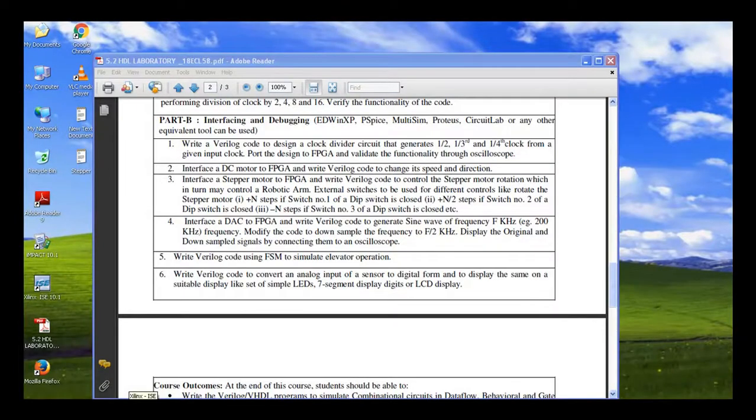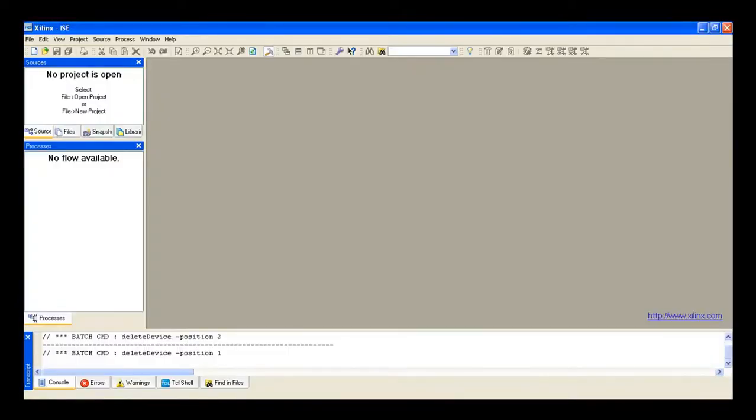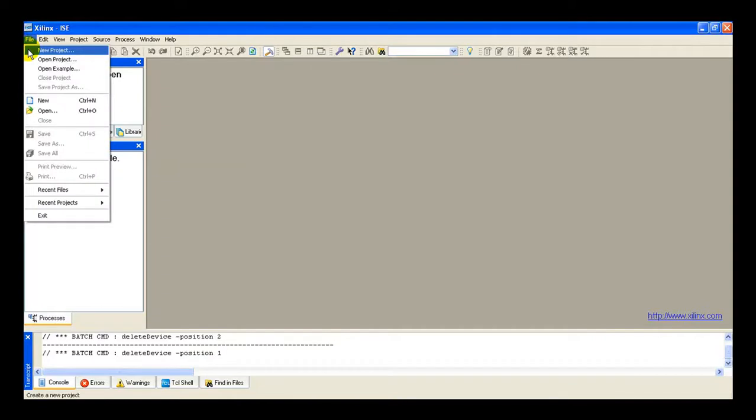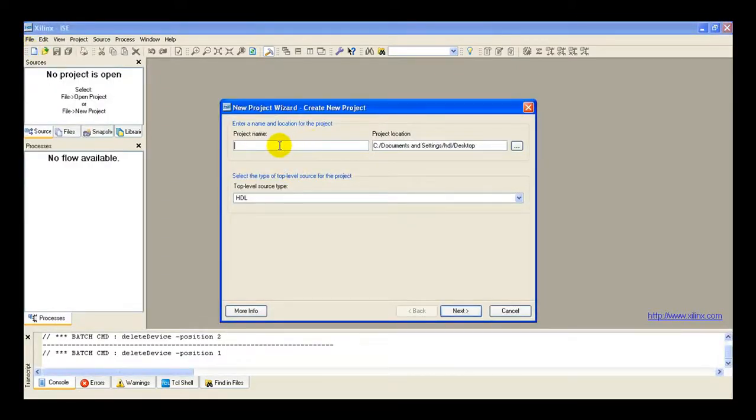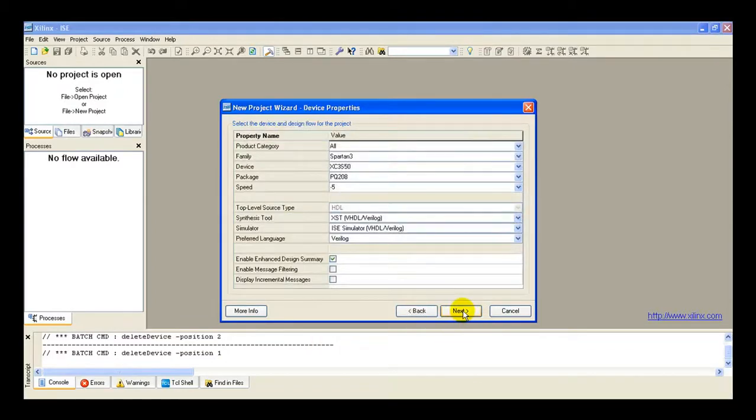Just invoke the Xilinx ISE tool. Once you open the Xilinx ISE tool, go to the File menu and select New Project. You get a window called New Project Wizard. Here you have to set your path, and along with that you have to give the project name. Here I am giving the project name as stepper underscore motor and pressing the next button.